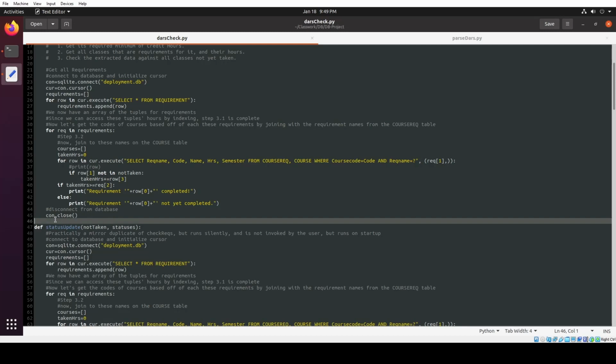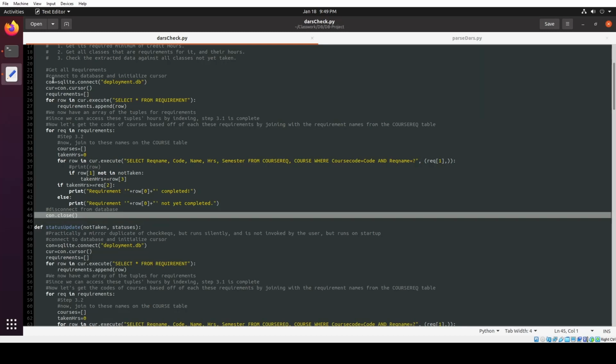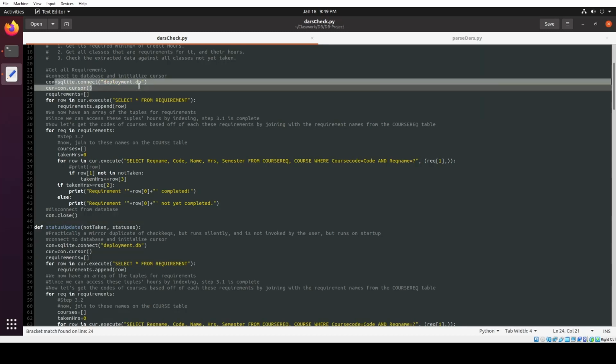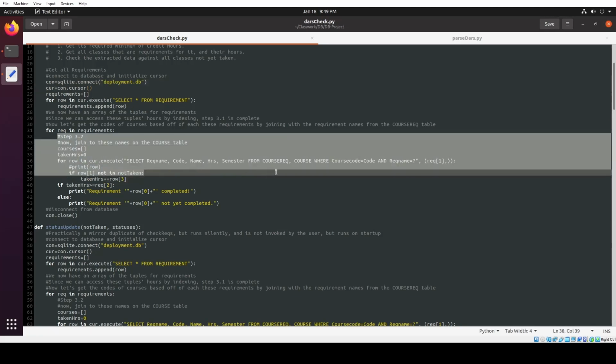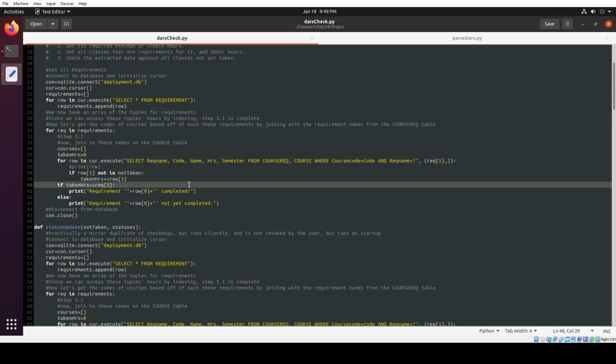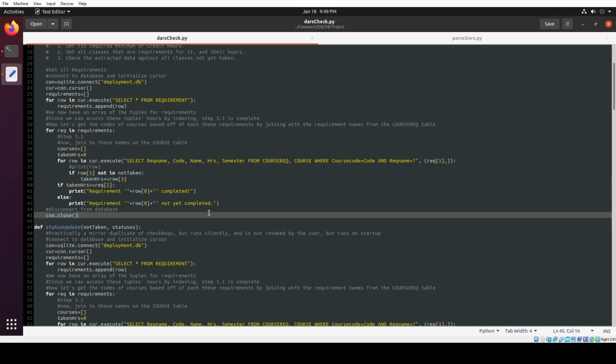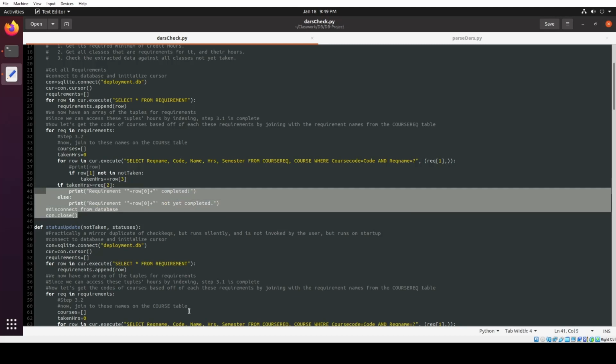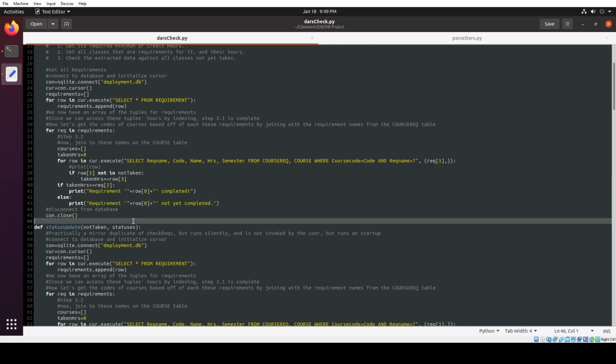As with last time, we start with opening our cursor and connecting to the database, gathering all of the requirements, getting every course for each of those requirements, checking if enough of them are taken so we have enough hours, and then print the result accordingly before closing the cursor.